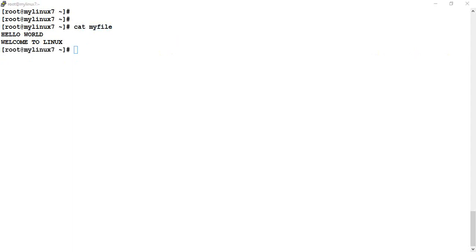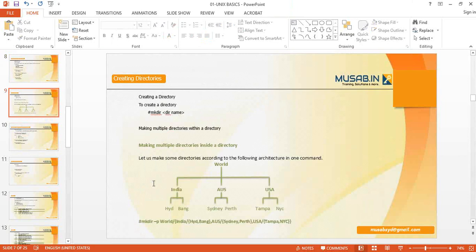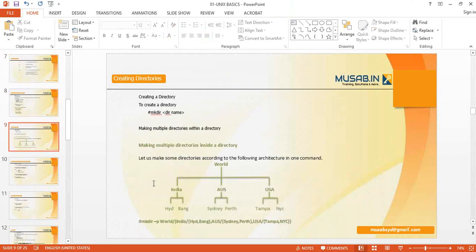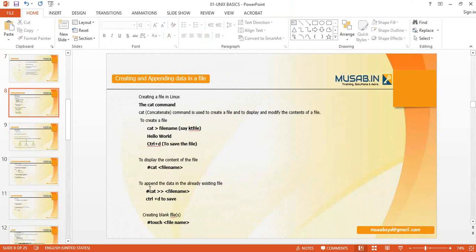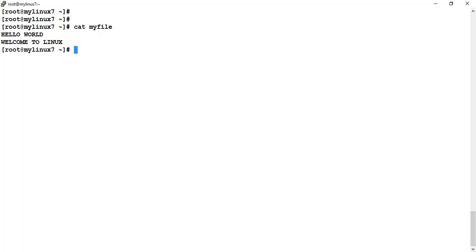So to append the data or to update this file, you can go with the command cat double greater than, and the file name. If you use single greater than, it is going to create or overwrite the file. If you say cat double greater than, then it is going to add data to your existing file. Whatever you have written previously will not be touched. It would give you new lines to work with.